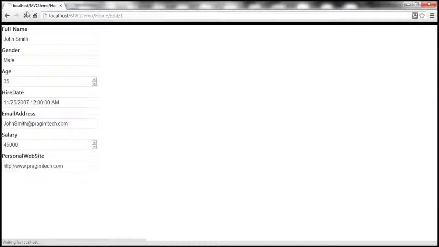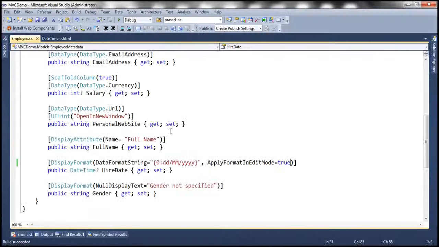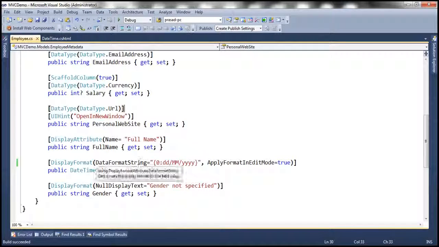So now when the page refreshes, it should respect that. Look at that. We have that date, month, and year, dd, mm, yyyy. So in your customer class, if you have a date of birth property, and if you want that date of birth to be in dd mm yy format, simply use DataFormatString, specify the format there on that property. So from now on, this DateTime editor template is going to use the attributes on DateTime properties to determine the format in which the date has to be rendered.